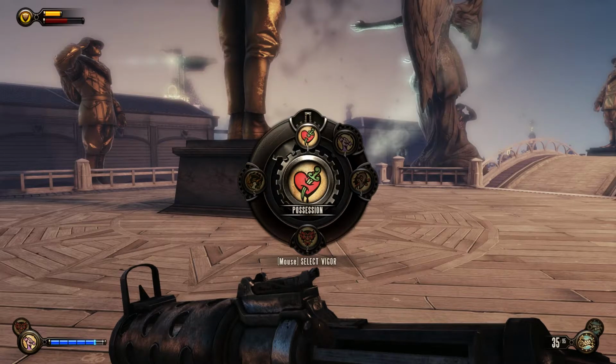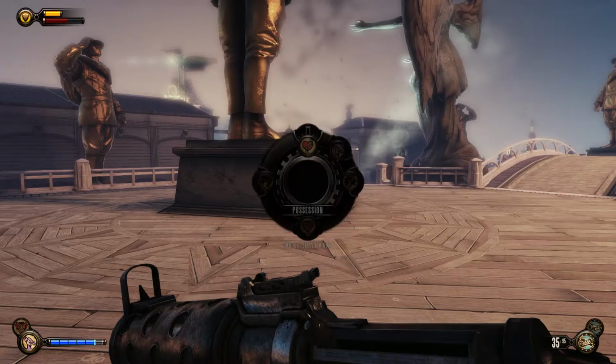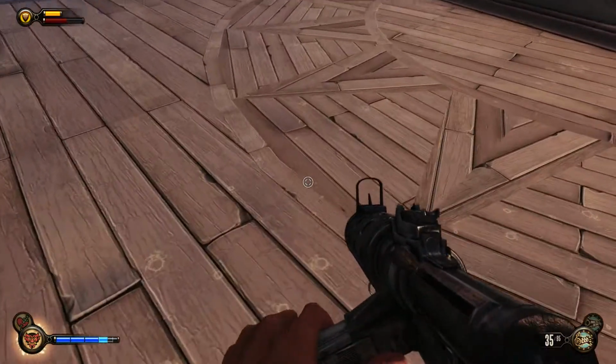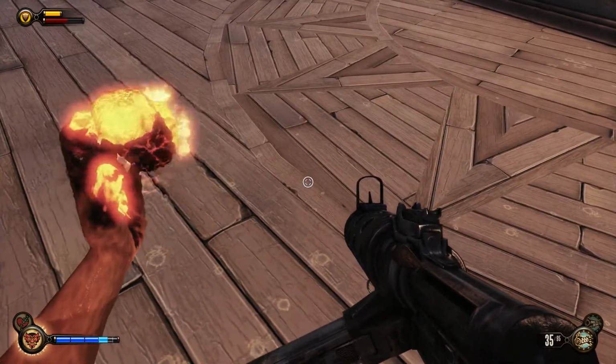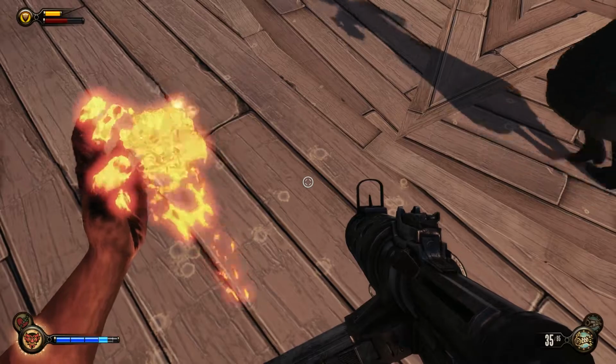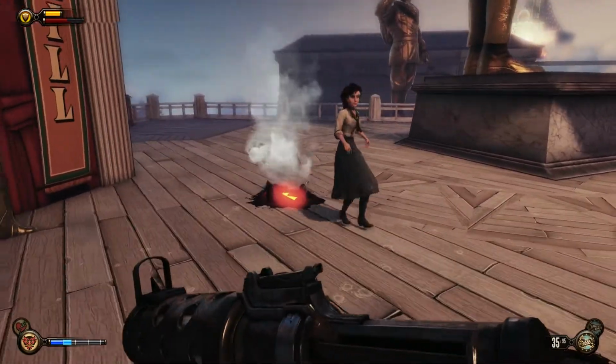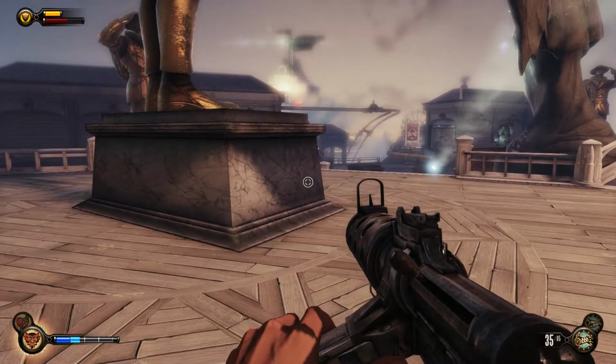All of these you can use either by pressing the right mouse button to use it on an enemy, or let me show you with this one. You can set a mine. Right there. There we go. So now if somebody walks across that, they will set that off.